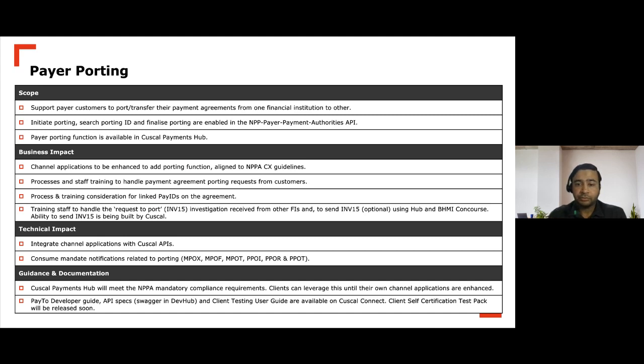Those kinds of considerations need to be taken into account in the training and the process building on your side. So the next point is around an investigation message. For porting, there is a new investigation message type, INV15, which is a request to port. This is for, let's say, a Pay customer who is not interested in going to their old bank and requesting a porting ID from them. What they can do is go to the new bank and say, I have my account and agreements with my other bank, so can you request them to port them for me?